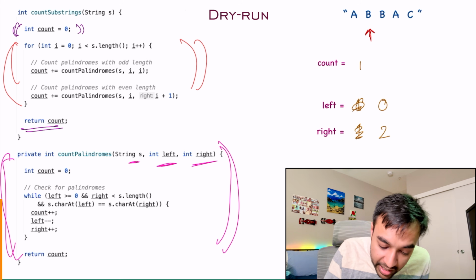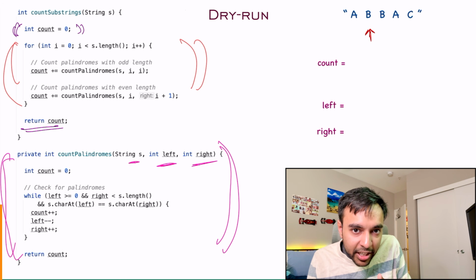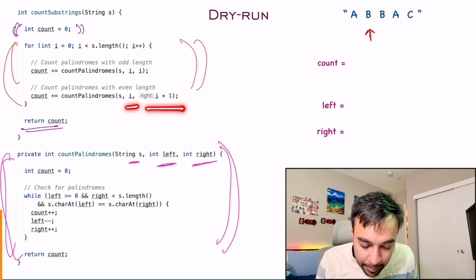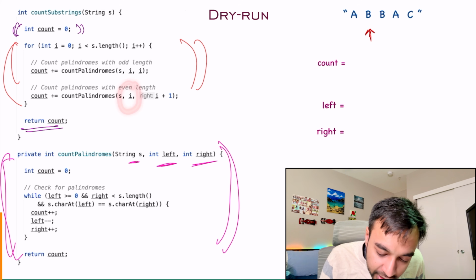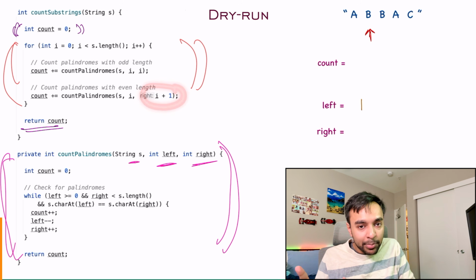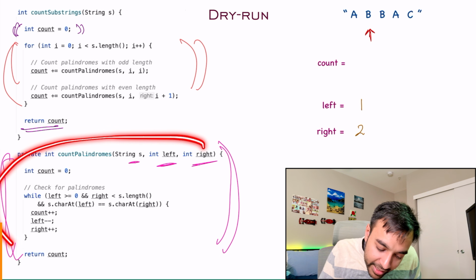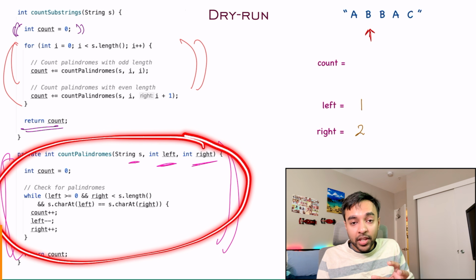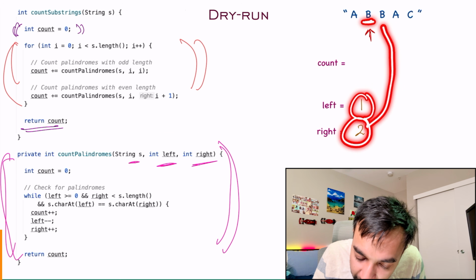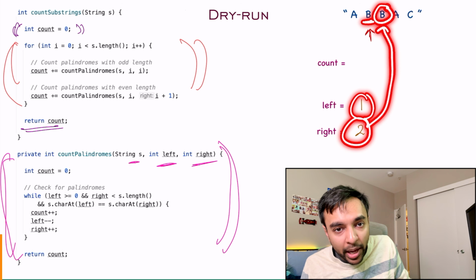Now is the time that you find out all the palindromes with even length. This is where everything will suddenly make sense. Notice the parameters that I'm sending in. The value of left is I, so I send in 1 over here, and the value of right is I plus 1, so I sent in 2 over here. So when this particular method runs, you are now looking at the character B and you're looking at this character B. That means I'm looking at even length palindromes.